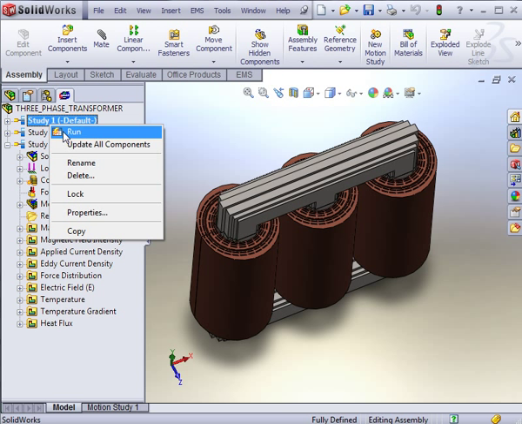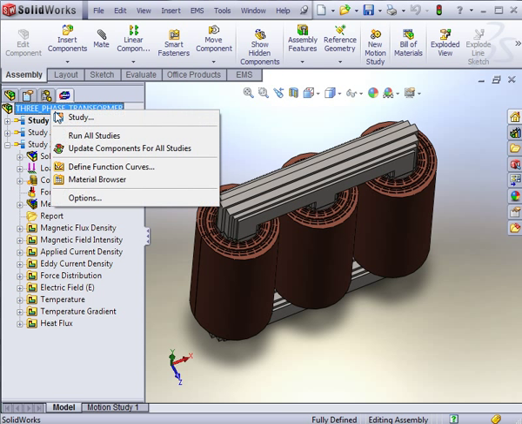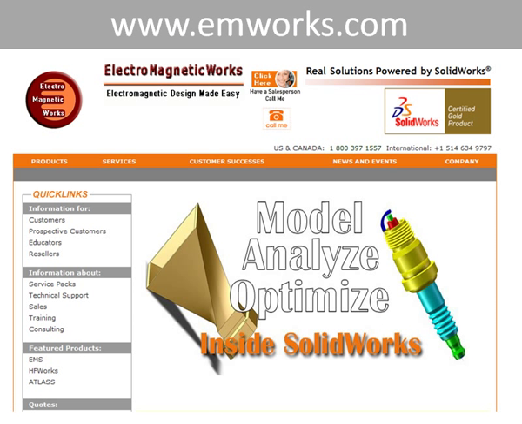These studies can be run individually, or they can be run all together by selecting Run All Studies. There are more capabilities available in EMS, which can be seen in other video tutorials in this series.